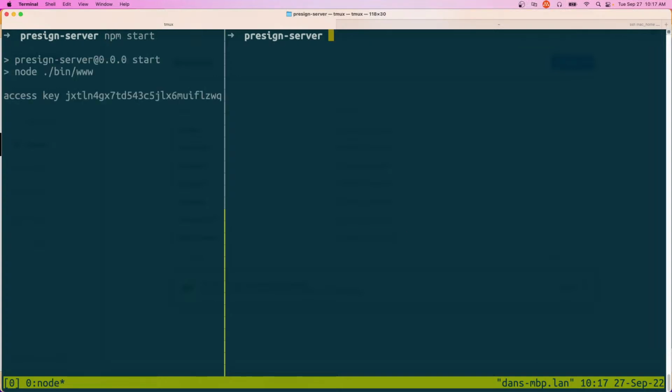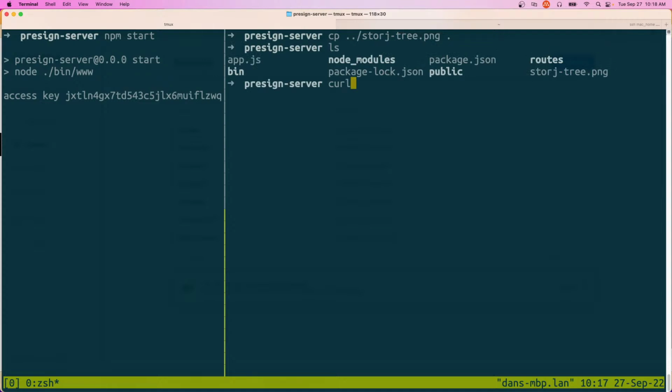And there it's printing my access key, which is what I want. So let's go ahead and get a sample file to copy in here. I'm going to get this storage tree image. Go ahead and copy it here. Then I want to curl for a test.